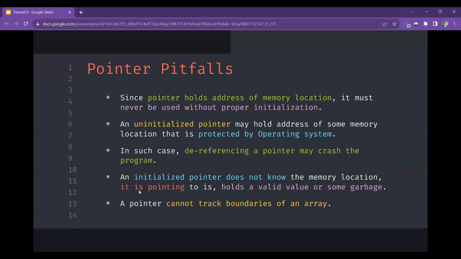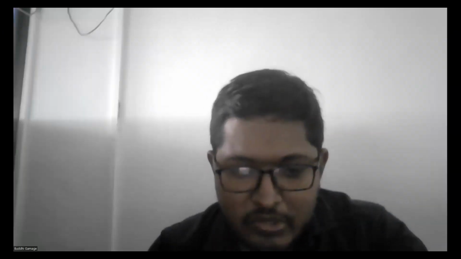So these are about pointers. Today I will talk about some more parts in our next tutorial as well. Then tomorrow, next week, we can start data structures.